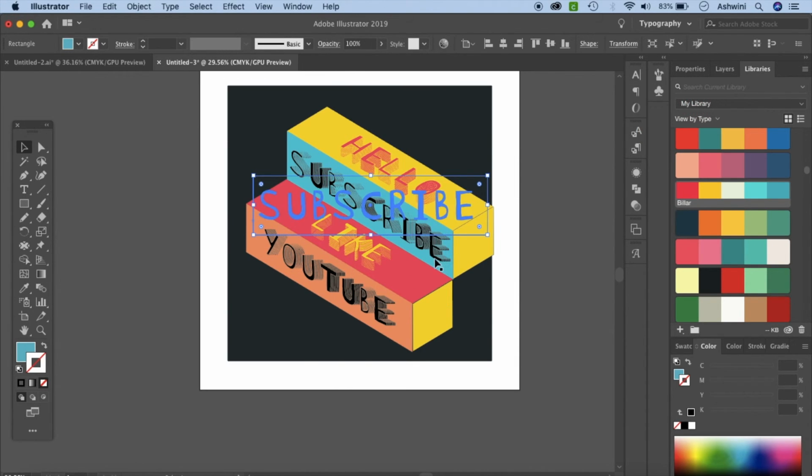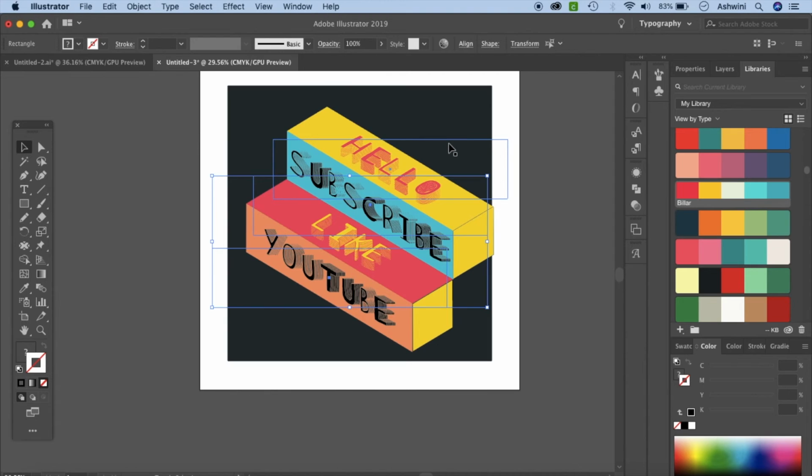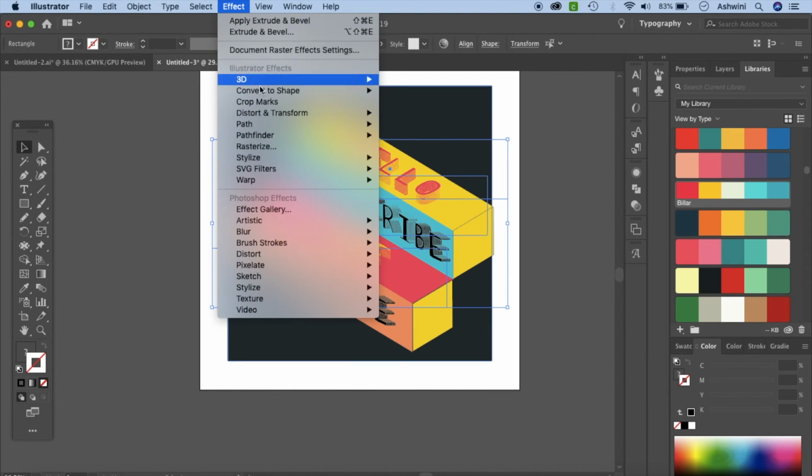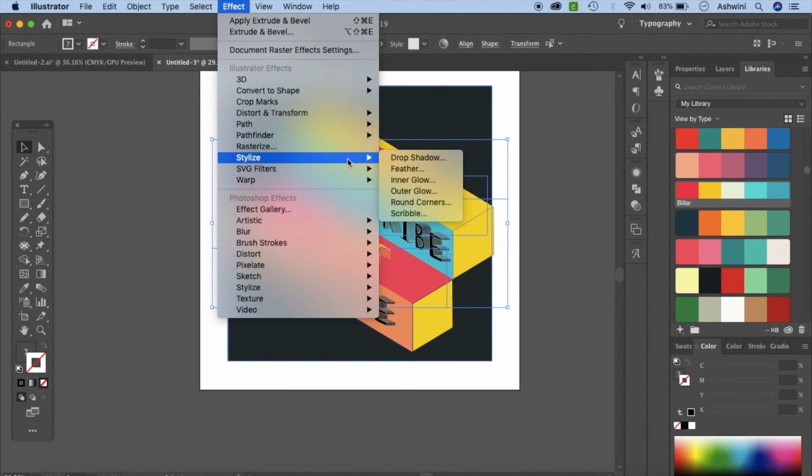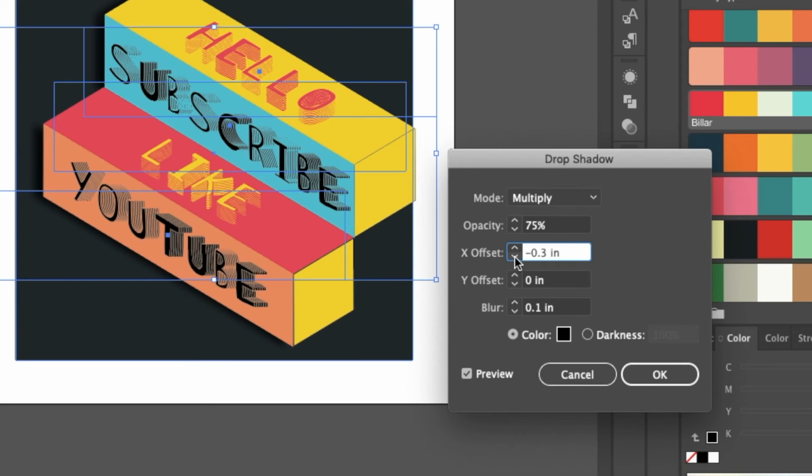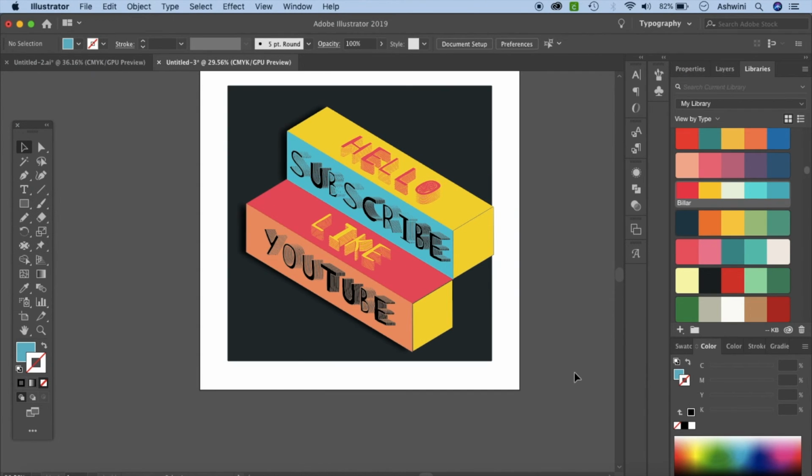So I'm just going to go ahead and roll my cursor until I can see the boxes and then select them. And then I'm going to use my Shift key to select all 3 of them. Go to Effect, Stylize, and then drop shadow. Click on X offset and make it -0.3 and click OK. And click outside and you have your shadows also ready.